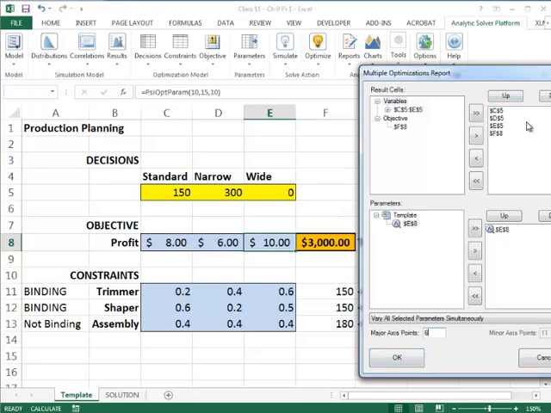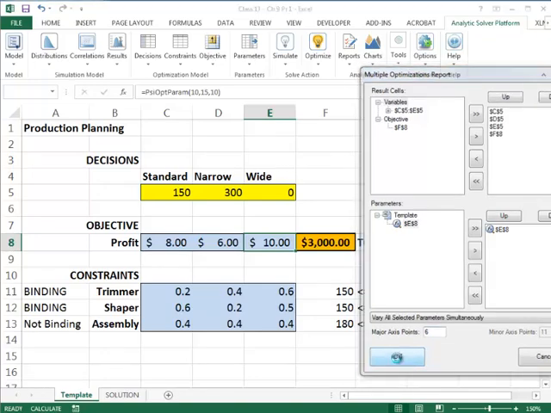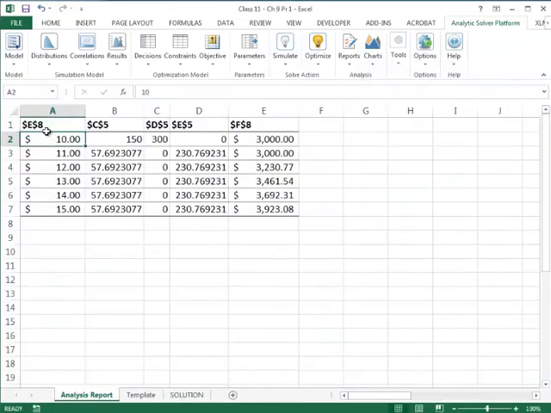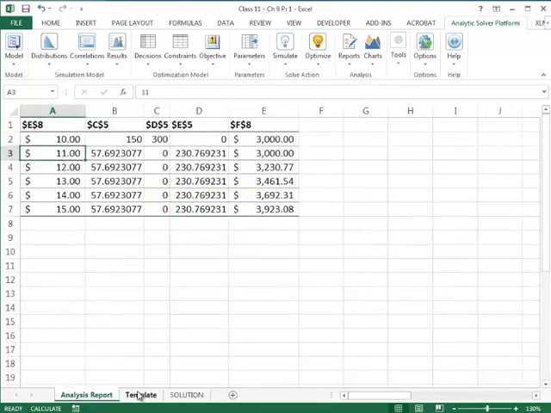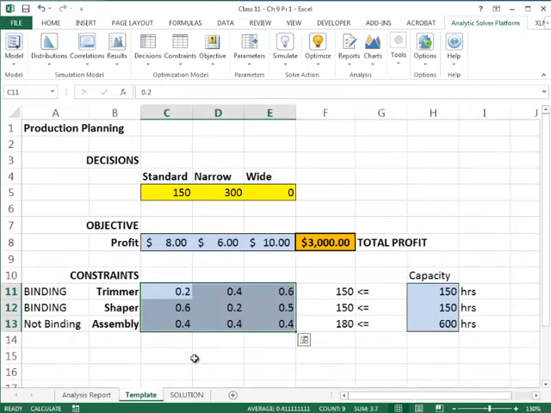Now I have set up what I would like to see for each parameter value. I set up which parameter I want to change and then how often I want to change it, and then I hit OK. As you can see, the moment the profit for the white bookcases goes from $10 to $11, I actually start making them. Look at the time spent on each operation for each bookcase and see why at $11 I actually start making the white bookcases. See if you can guess an intuitive way of why that would make sense. So this concludes our first example.